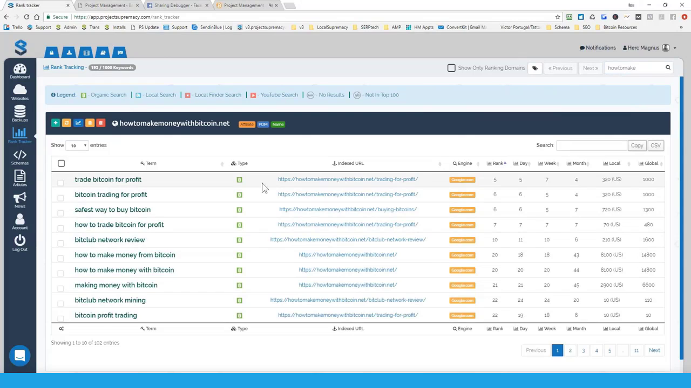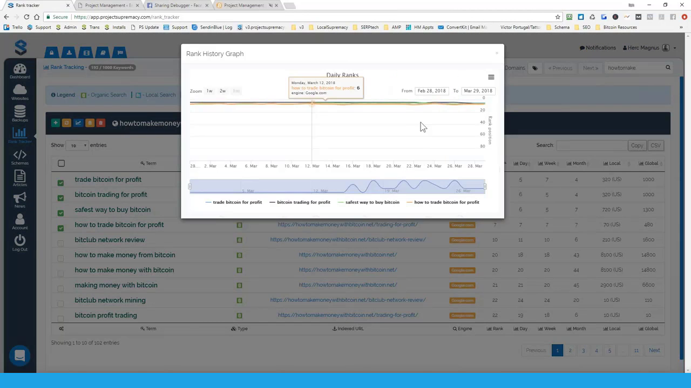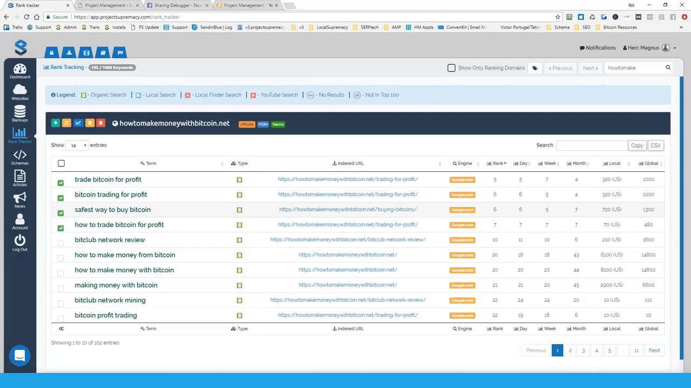You could track the rankings right here, but it also hooks up into the rank tracker on your central dashboard. So there's that particular site, how to make money with Bitcoin. I can track the keywords right here. And then I can do all the things like with a regular rank tracker, like look at the graphs. I can download reports, send them to clients, stuff like that. So the rank tracking happens in 2 places. There's my historical rank tracking.